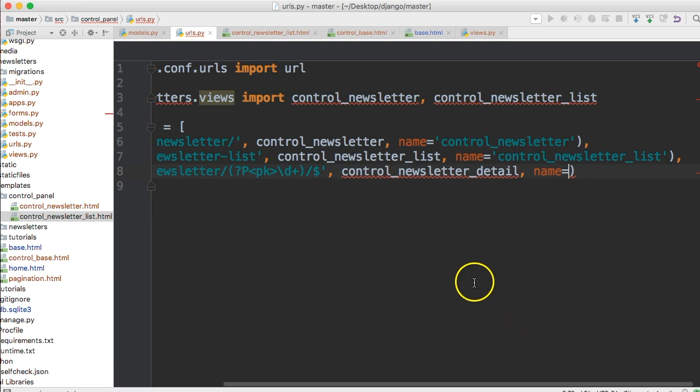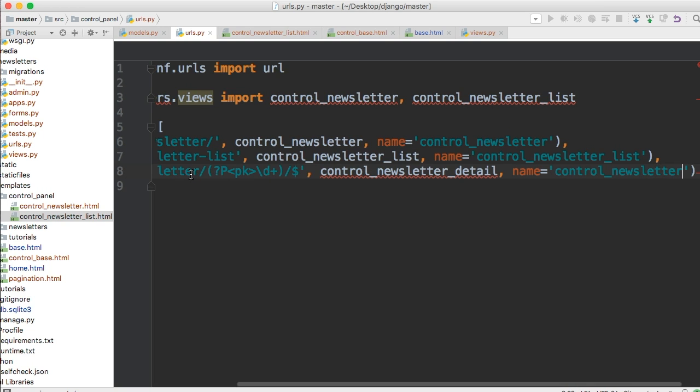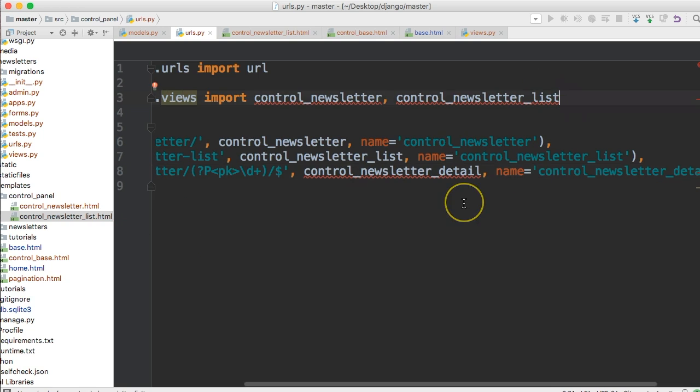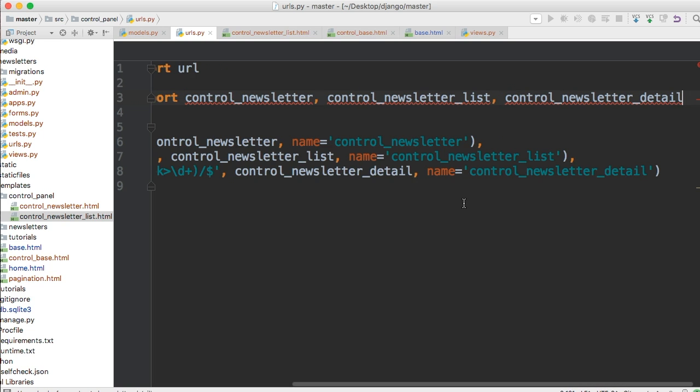And if I didn't mention before, we're doing this in the control_panel URLs, not in our newsletter URLs. Control newsletter detail. So see, we got a little red squiggly line. We have to import this view. So it's going to be control_newsletter_detail. All right. So that should work. Throw your comma back here. Everything looks good.